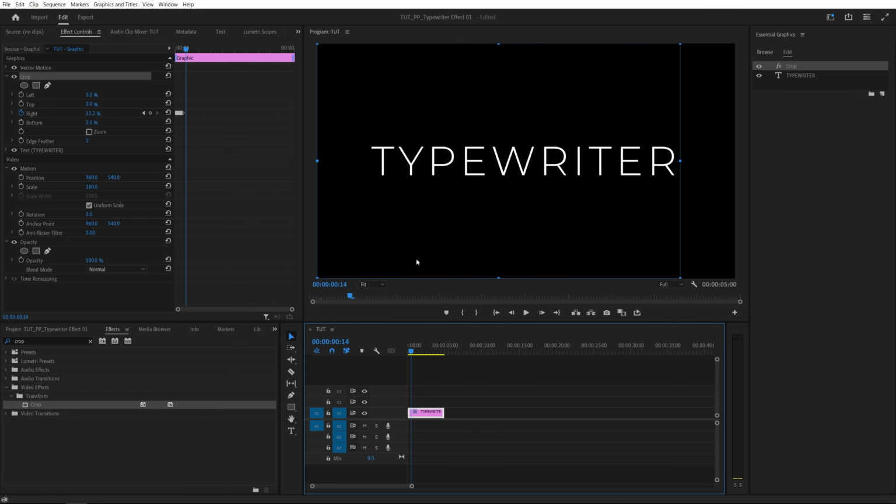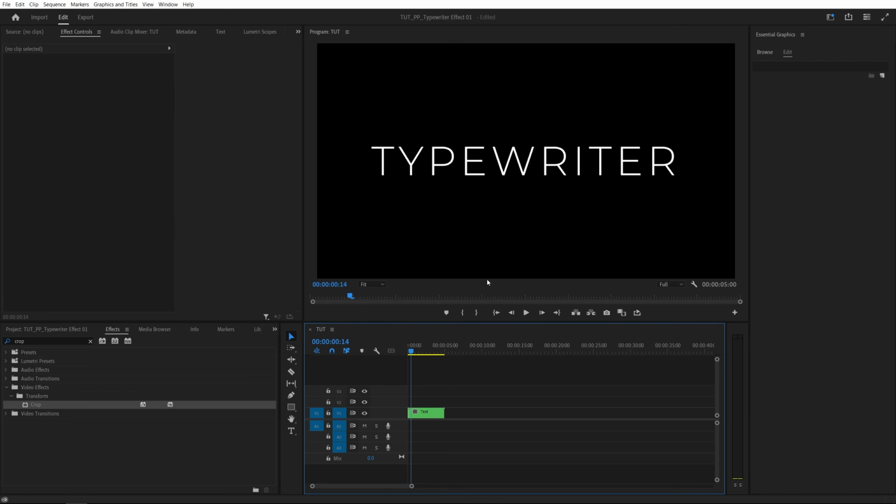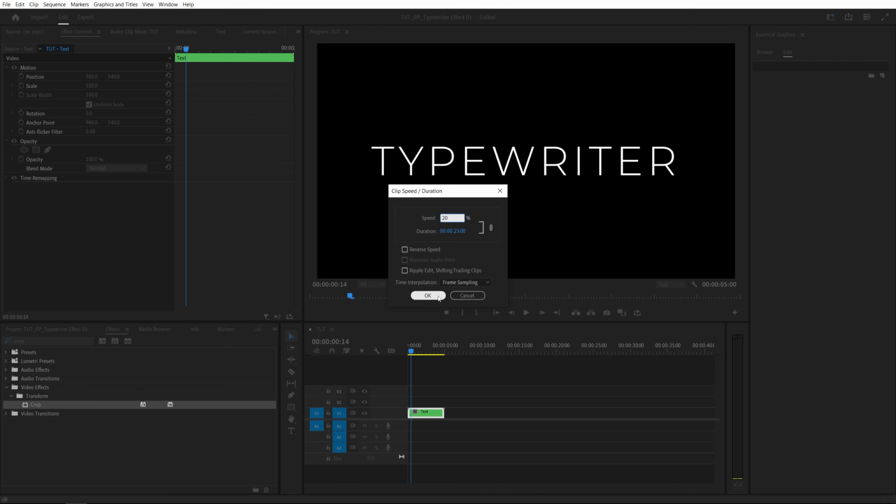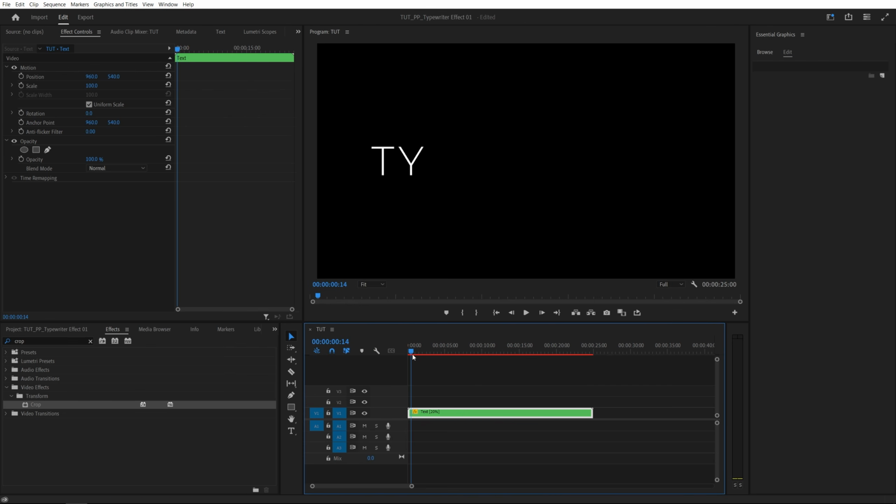And we can easily slow this down by right-clicking on the text layer, select Nest, you can call this text, click OK, then right-click on the text layer and select Speed and Duration. Then set speed to 20%, click OK. That'll extend the layer forward and slow the animation down.